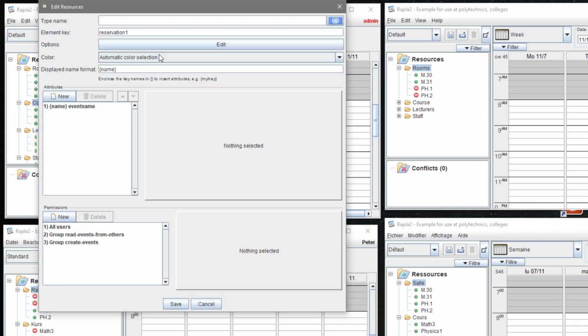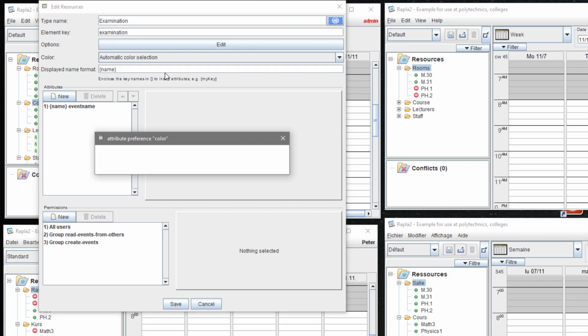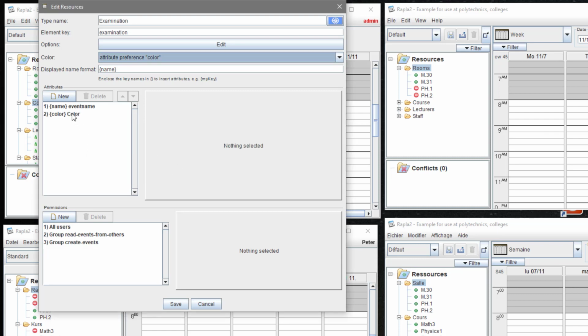The second event type is examination. And in every window where you see this blue button, you can add translations for this object. For examinations, we choose a pastel red color attribute.